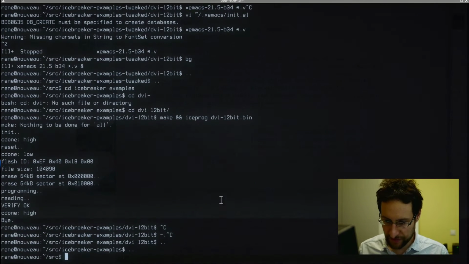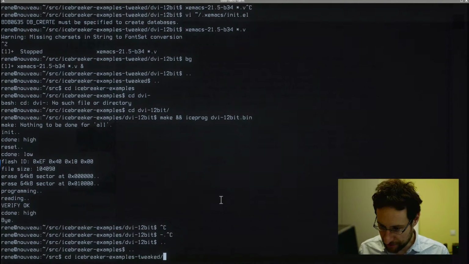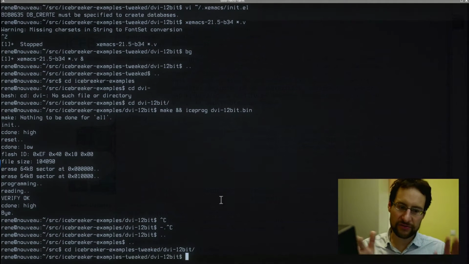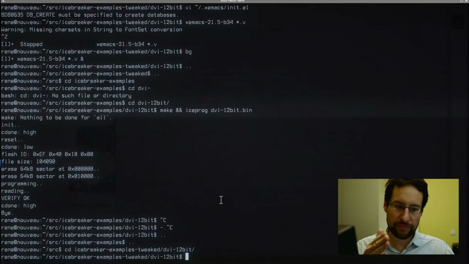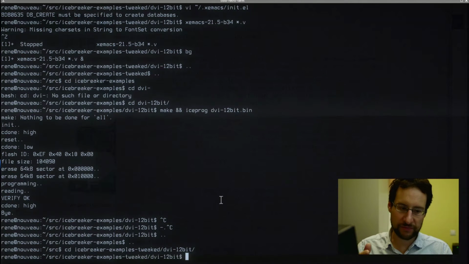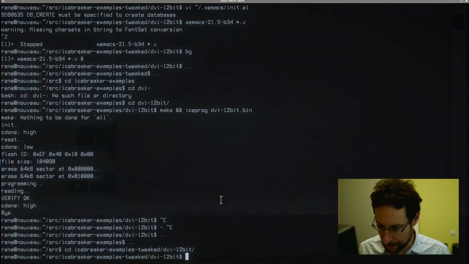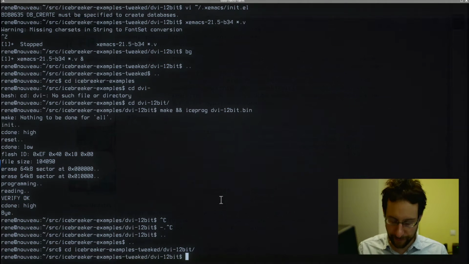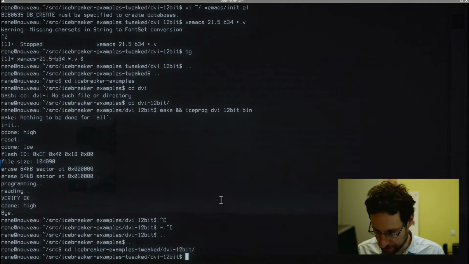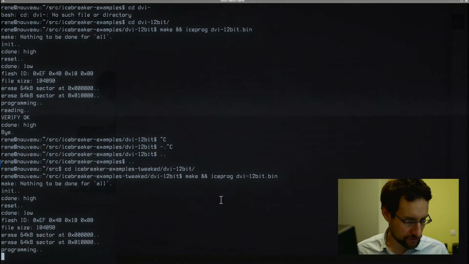What I've done is simply delete everything I didn't need here. iCEBreaker examples tweaked, DVI 12-bit. I think this example is shifted off by one pixel because of some clocking details that are upstream. I only realized this after tinkering for one hour: why is my stuff off by one pixel? But that is a generic challenge. It's certainly clock signal related. Let's make and flash my example.